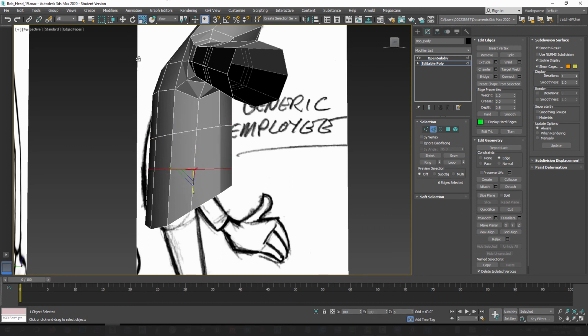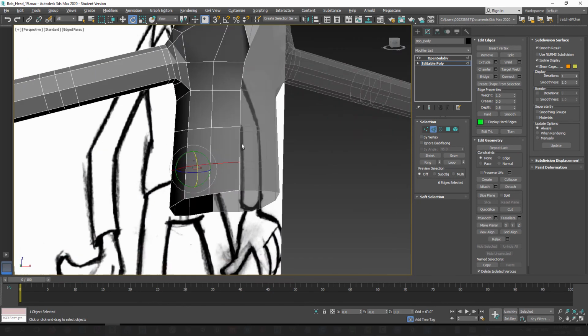Scale it flat, and then rotate it back. And then you can go ahead and turn off the edge constraints. Set it back to none.